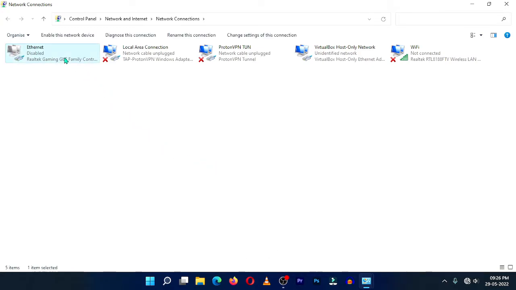Follow the same process to restore your Internet connection. See, now the connection is restored.